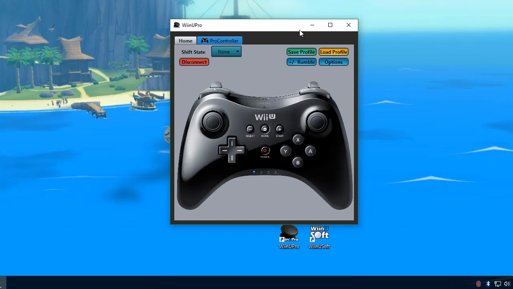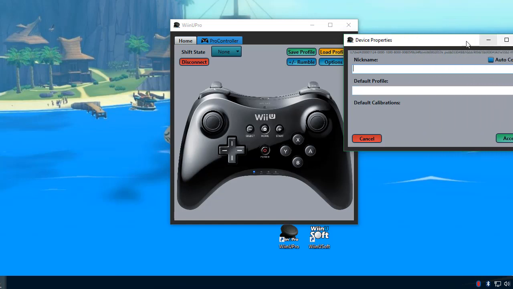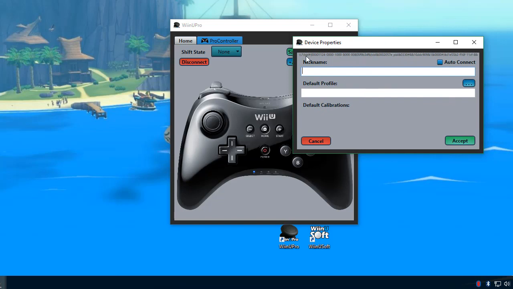In order to look at the controller options, you need to connect your controller and choose the options button up here, and we can change the nickname in this box. We can set it to auto connect with this checkbox. We can set it to load a default profile using this button to specify the file, and then default calibrations will appear here, and we can delete those from here if we want to remove that. Also, your controller's unique device address is pasted up here if you ever need to reference that.